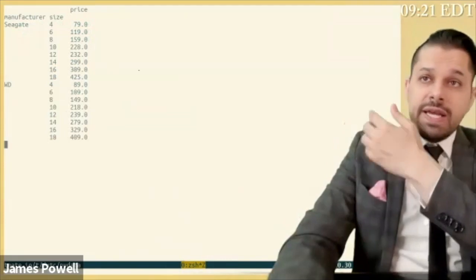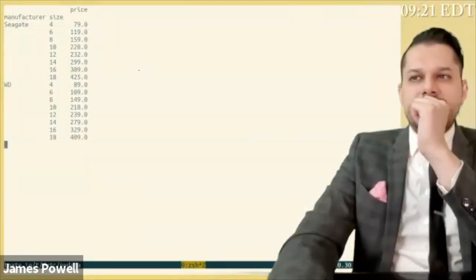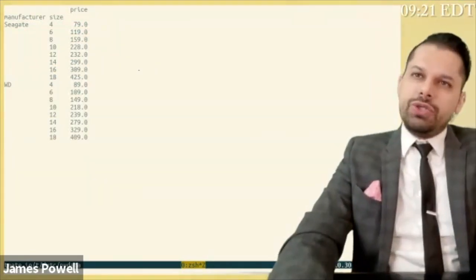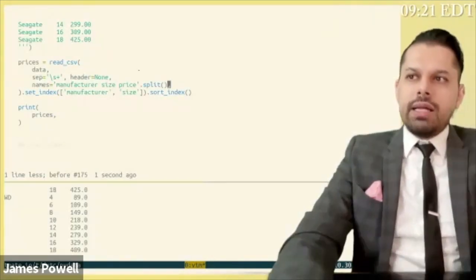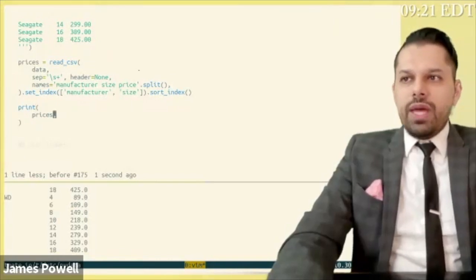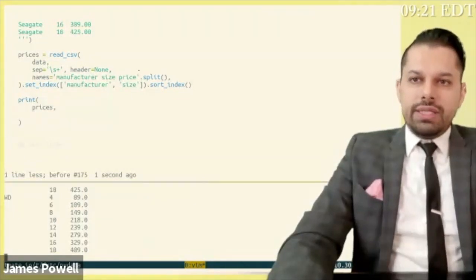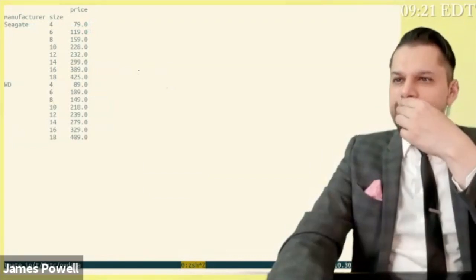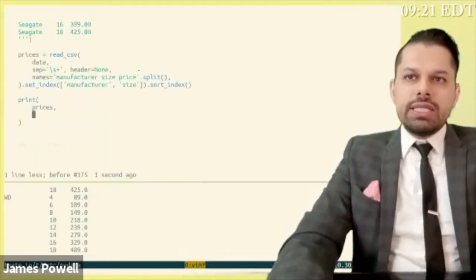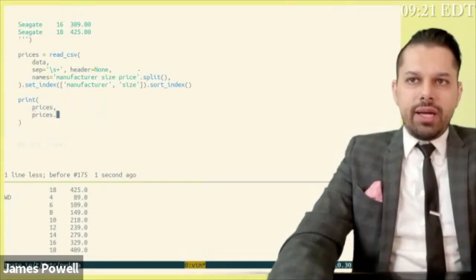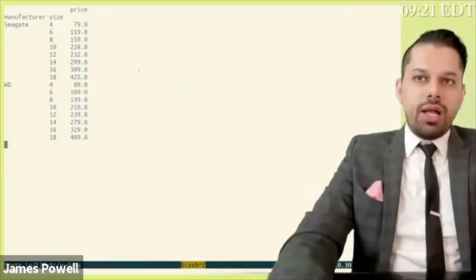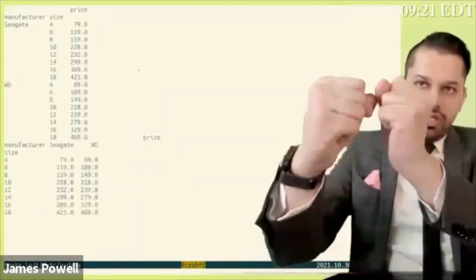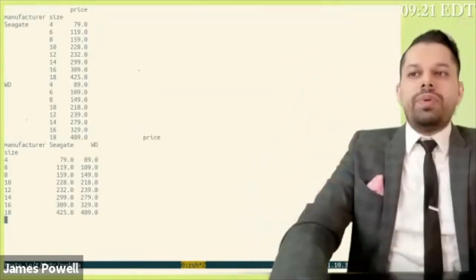We'll keep this as a data frame, although I could squeeze this into a single series, but I'll leave it as a data frame for now. For my analysis, I can unstack. Stack and unstack operations give me the ability to take things that are in the row index and put them into the column index. So an unstack on the manufacturer just pulls that level up like that.